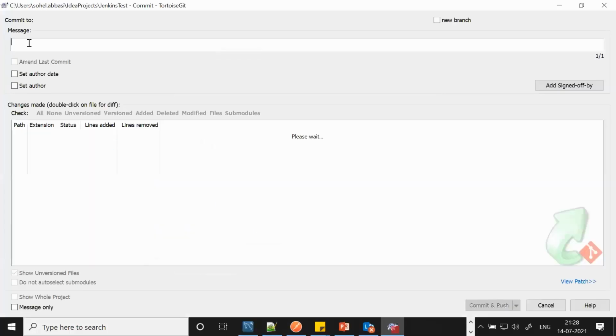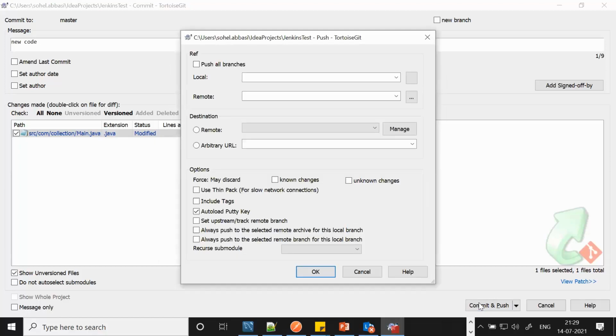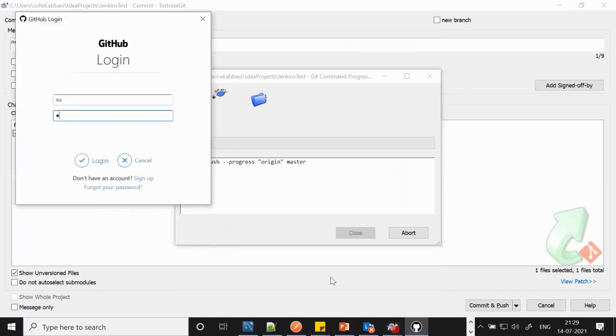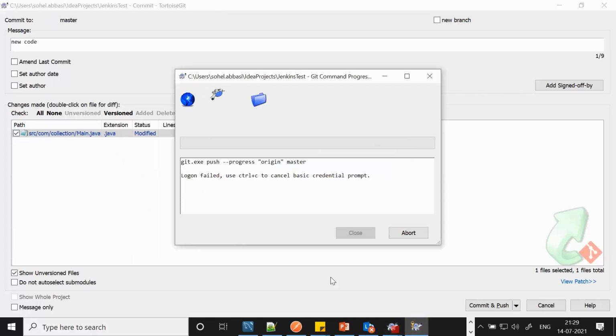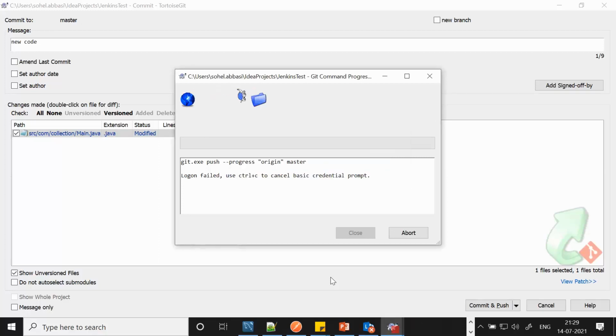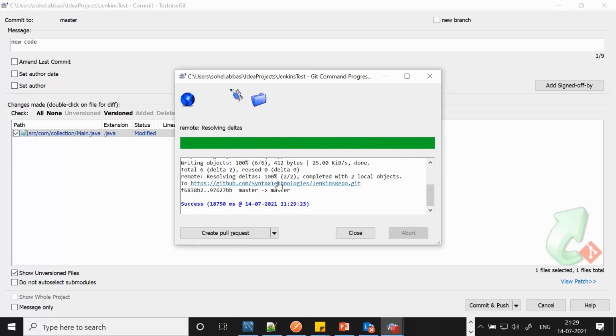So I'm writing here, say, new code, right? And then simply commit and push. Now see. Yes, in the master branch, I have committed this code here.